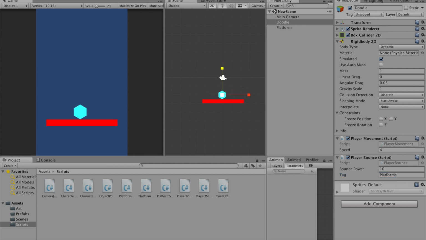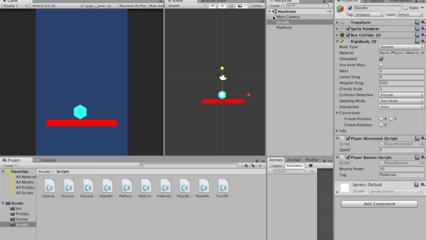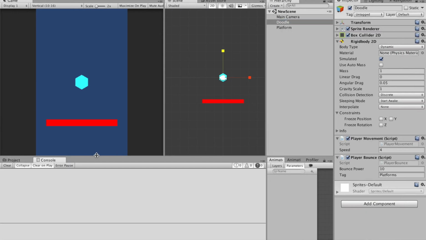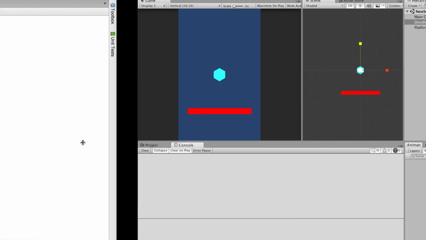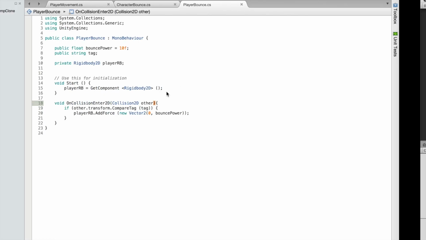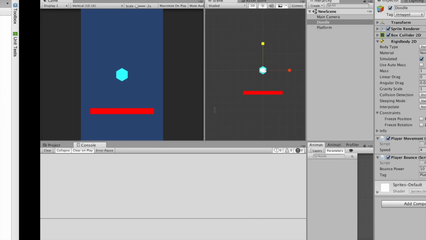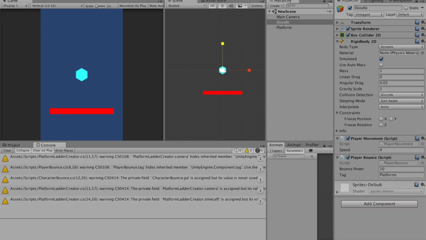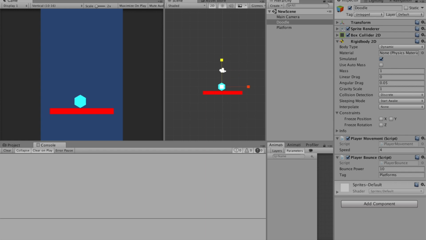Nothing. Okay, that's fine enough. Let's see, he's platforms. Doodle has the player bounce script. On collision enter 2D. This could be something wrong with this. So let's hit save there, because you see here this is capital, this wasn't capital. So let's check it out now. And he still didn't bounce.